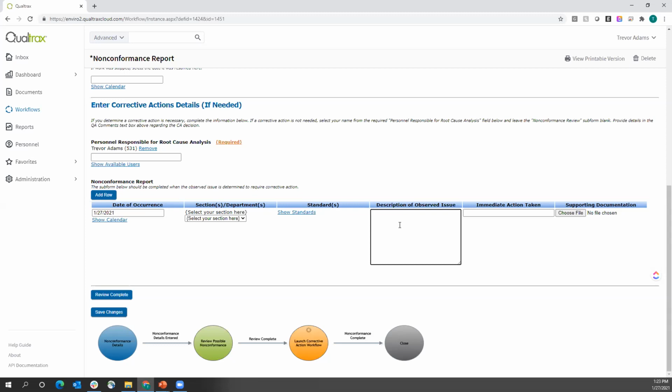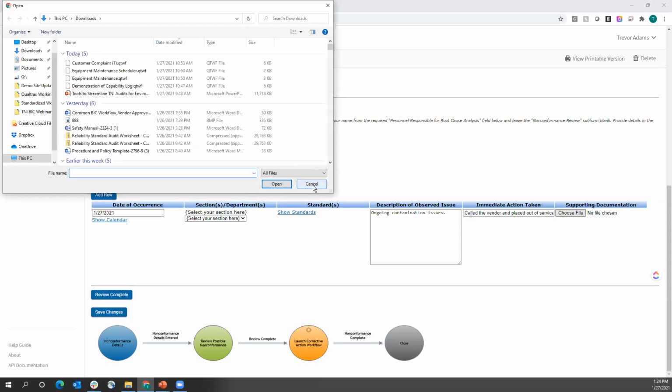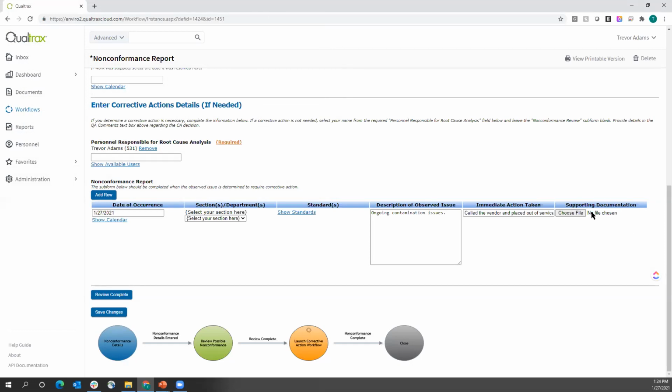Description, ongoing contamination issues. And any immediate action taken. So maybe we called the vendor and placed out of service. Right, pretty easy. We can even put supporting documentation here if I want to attach spectra or tune files or whatever I need to show what's going on.